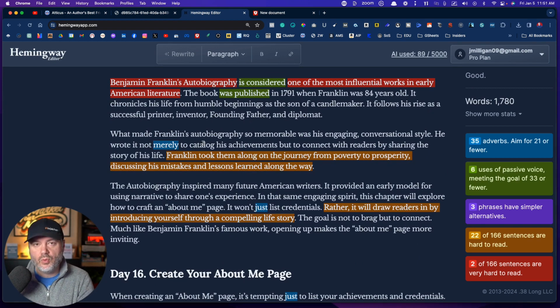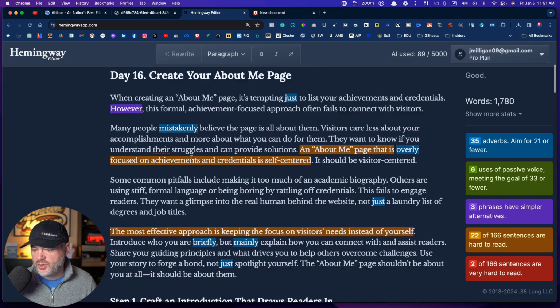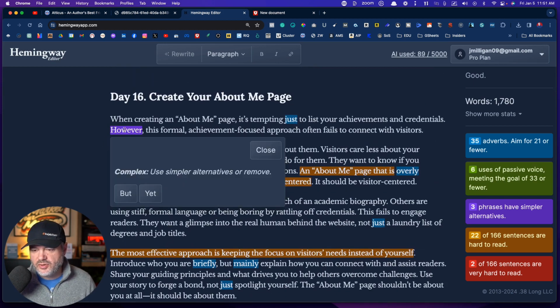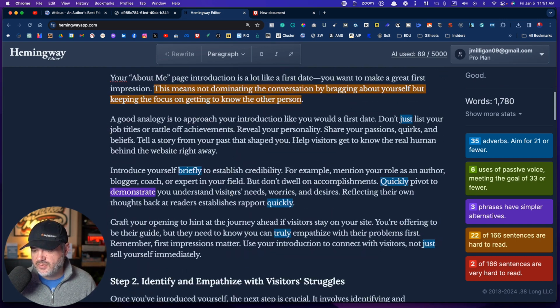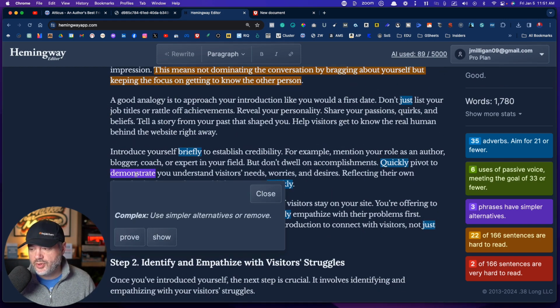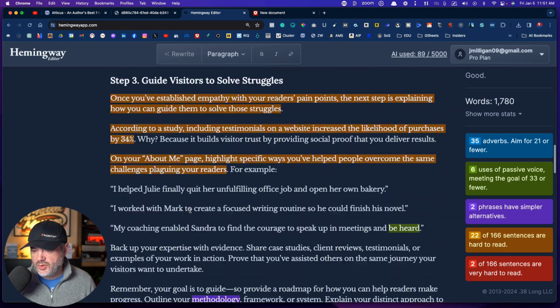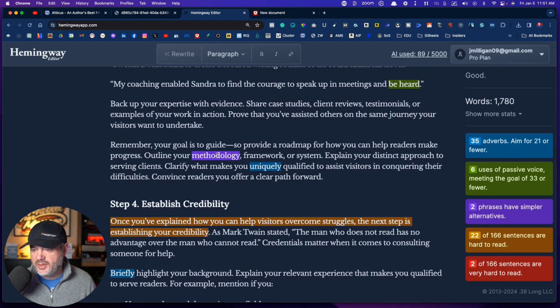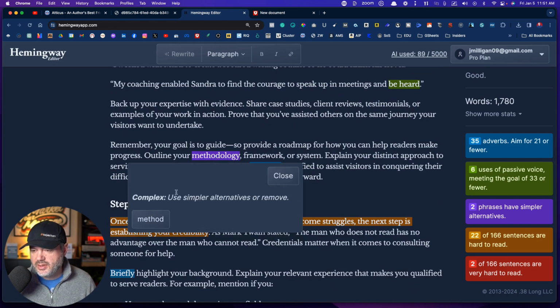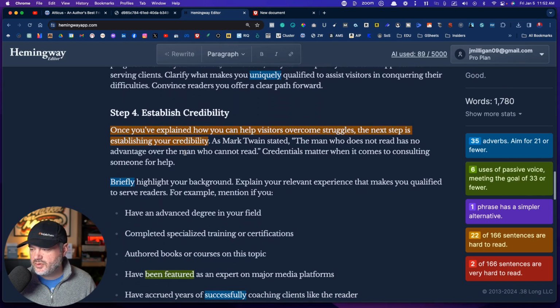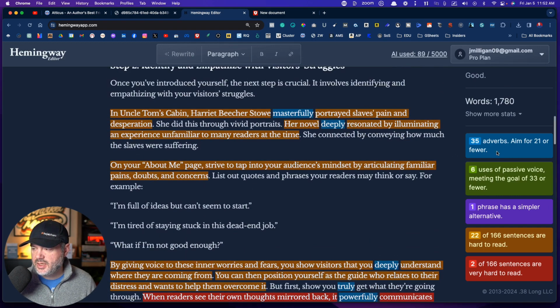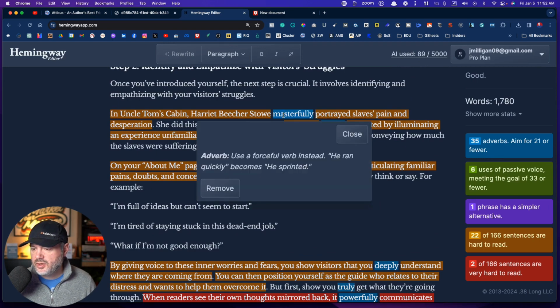Now I can get in here more if I want and try to say, could I do, for example, 3 phrases that have simpler in the purple? So if I come down here, let's see, it wants me to use but or yet. I don't really care about that. I think that's fine. Demonstrate. It's saying prove or show. Quickly pivot to show you understand the visitor's needs. Okay, let's do that one. So again, you can see here, outline your methodology, outline your method. It's just giving you some alternatives here. So yeah, again, the adverbs part, you can go through here and just remove these adverbs.